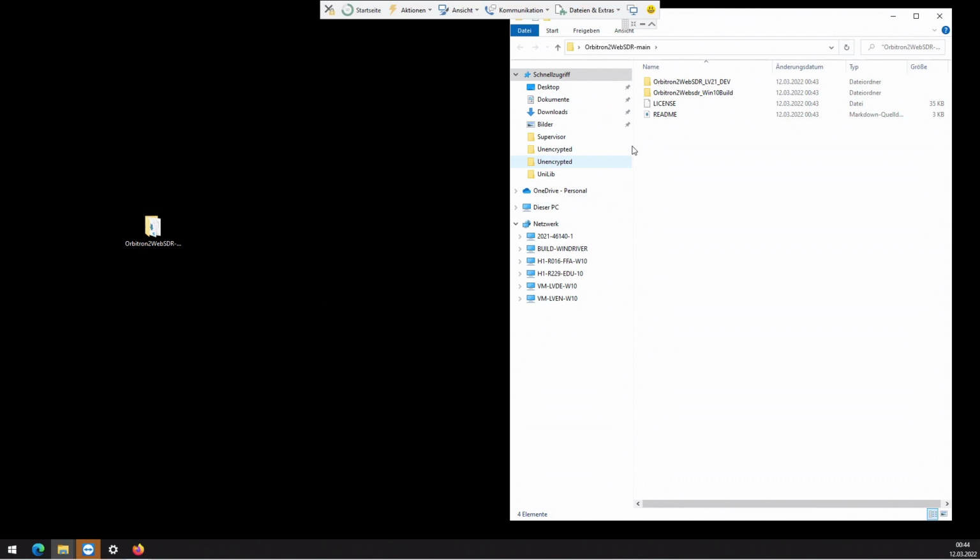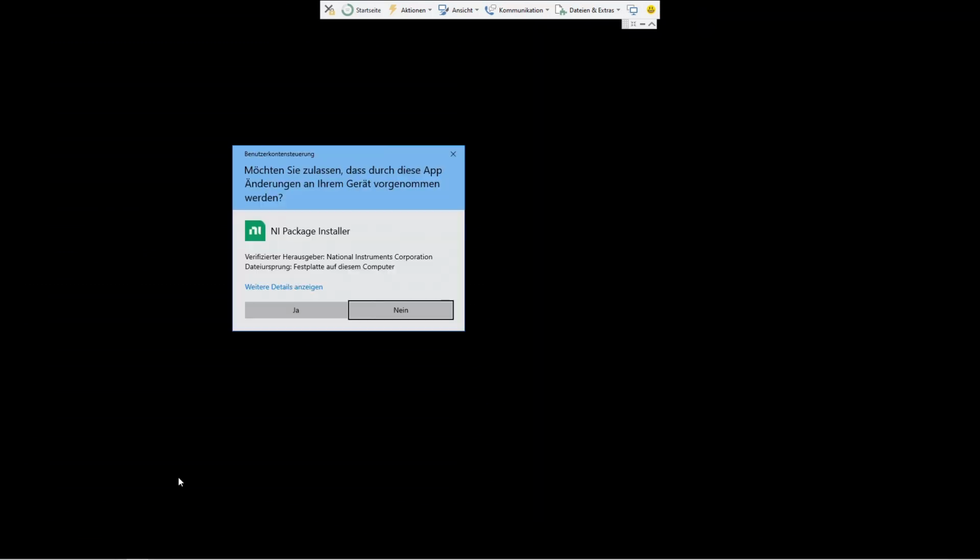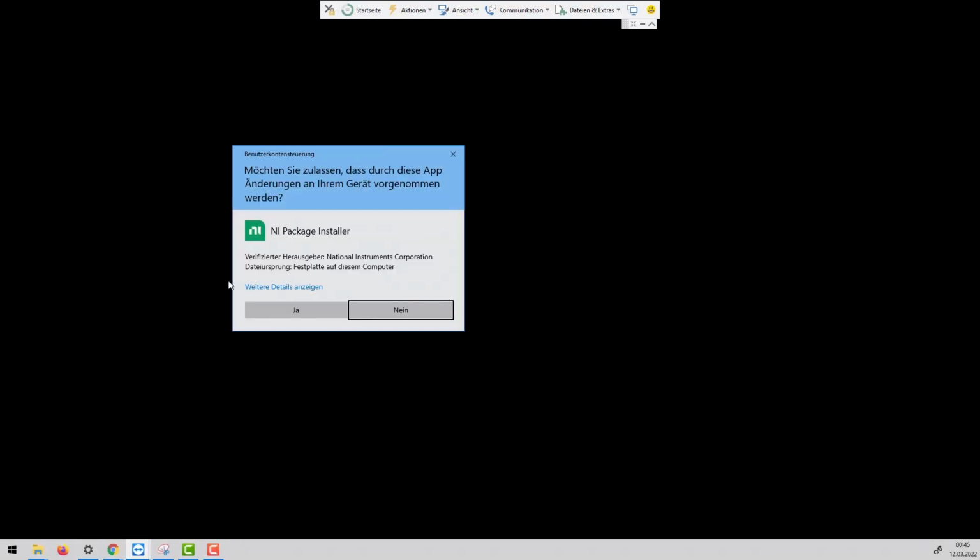Inside of that folder you see two subfolders. The first one is the Orbitron2WebSDR LV21 dev folder that contains all the VIs, so the sources. But for now we open the Orbitron2WebSDR Win10 build subfolder, which is a compiled version of the application for Microsoft Windows 10. First, let's start the National Instruments LabVIEW runtime engine.